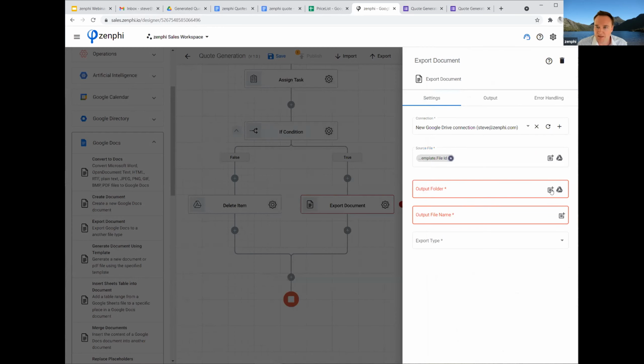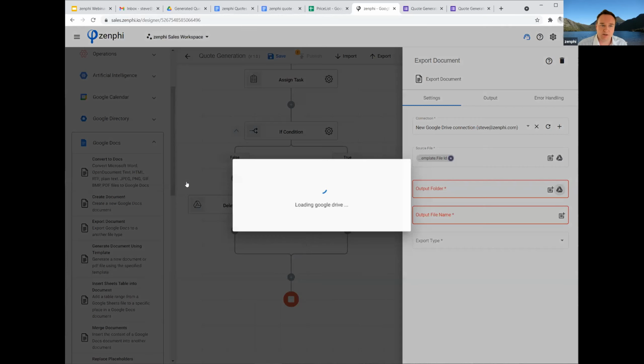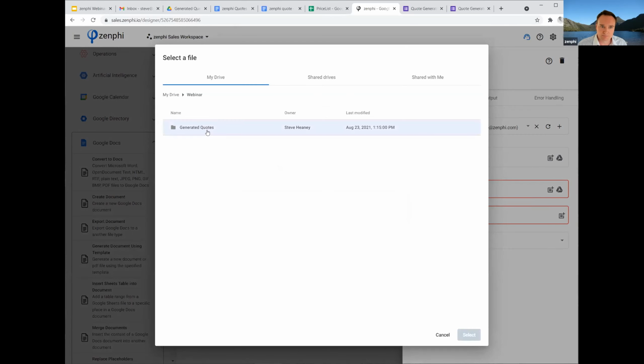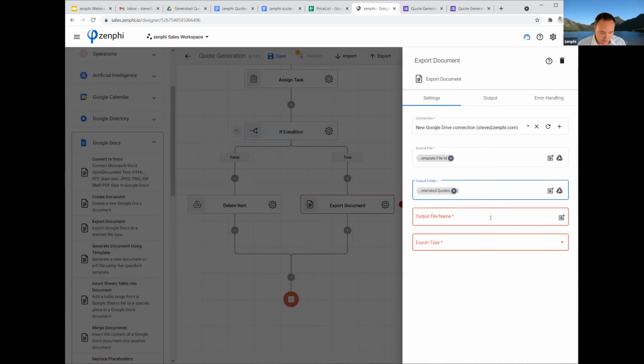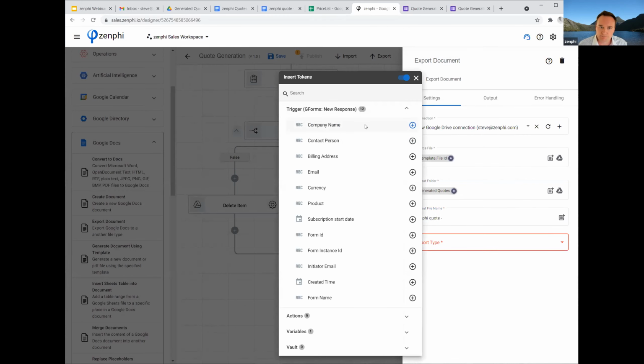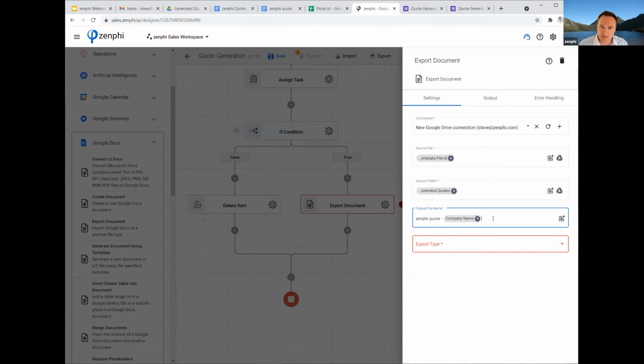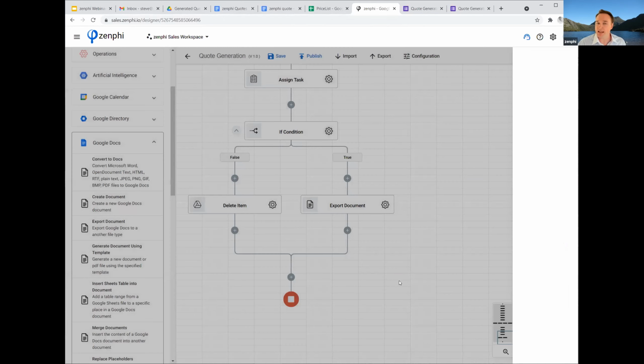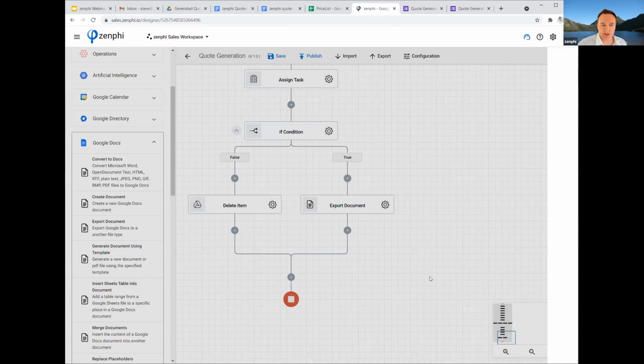Where do I want to stick these PDF files that are created? I'll just go ahead and choose the generated quotes location. File name, call it Zenfi quote. Put the customer's name in there. And because this will be a PDF, put PDF on the end. Okay, so now we have a PDF file that we're ready to send to the customer.